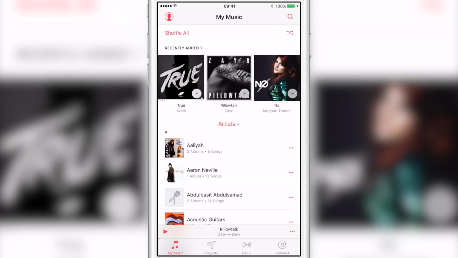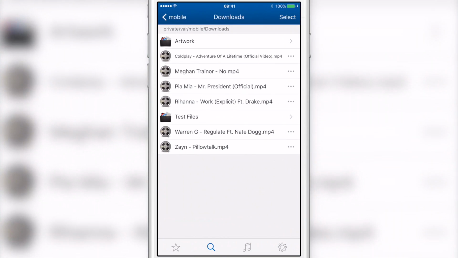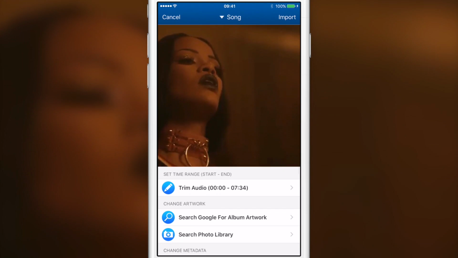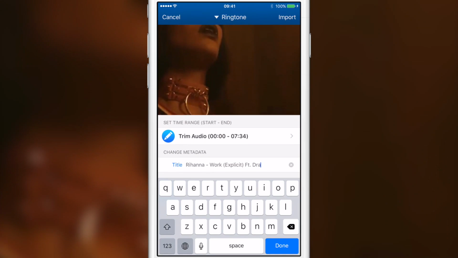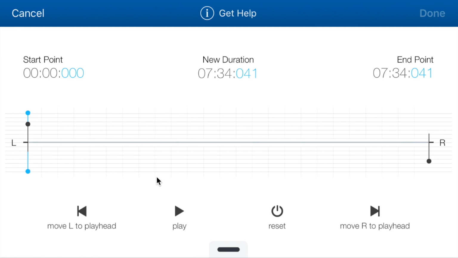Now, the long-awaited function of trimming an audio file and importing it as a ringtone. Let's go back to Audicy. The song I'm interested in is Work by Rihanna. So if I tap the 3 dots, import to music, well, I need it as a ringtone, so I can always change from here. And I'll just make the song title shorter. And if I click trim audio, this is the audio trimming interface, which should have everything you need to be able to manipulate your audio.